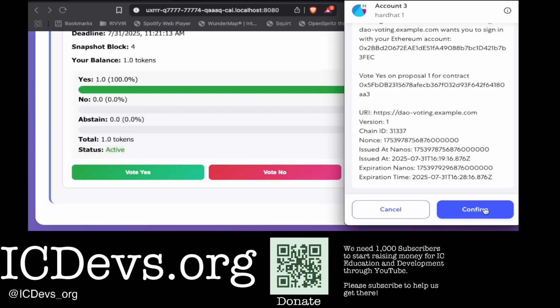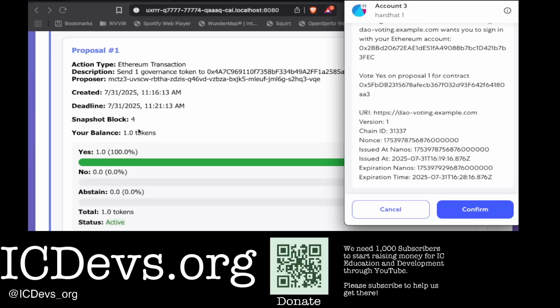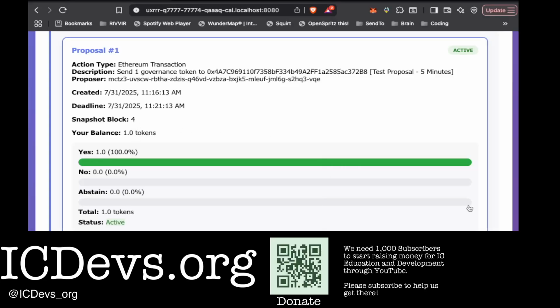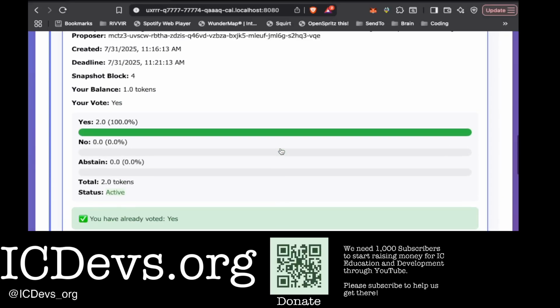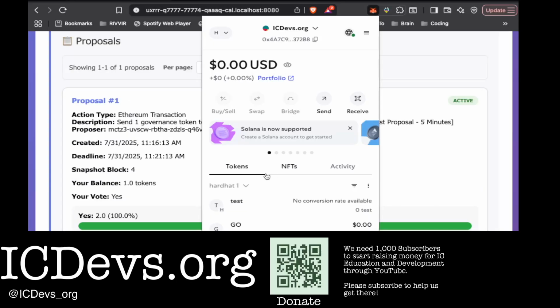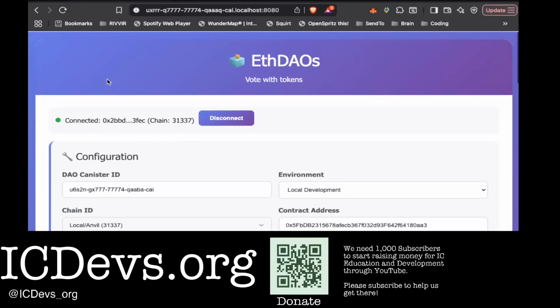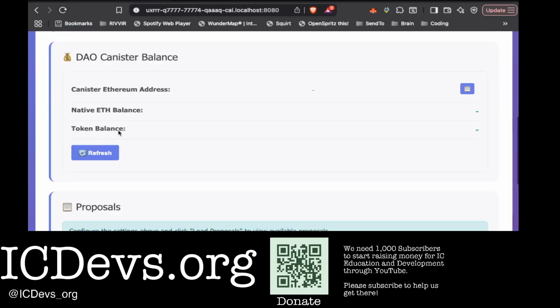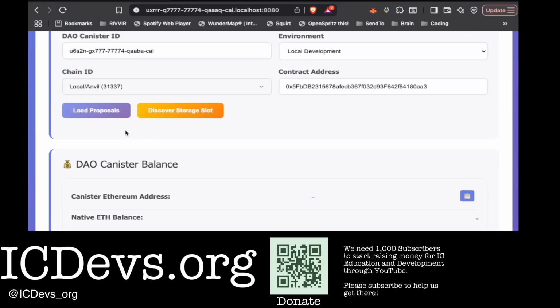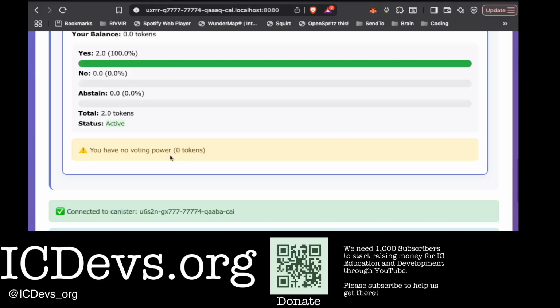So when we confirm that, we're also getting Ethereum proof through the RPC canister that at block 4, we had 1 token. So I'll confirm that, and now we'll have 2 votes. Now if I switch over here to this target address, this is where the tokens are going to be sent. You'll see that I have no test token at the moment. And in fact, if I change that address and refresh here, you'll see that I have no voting power, so I can't vote.